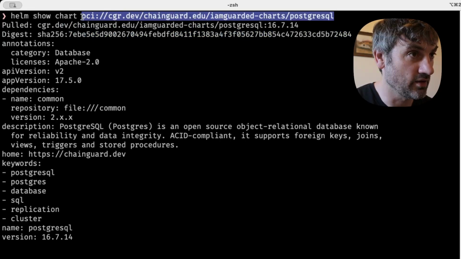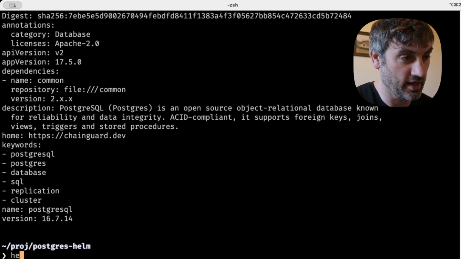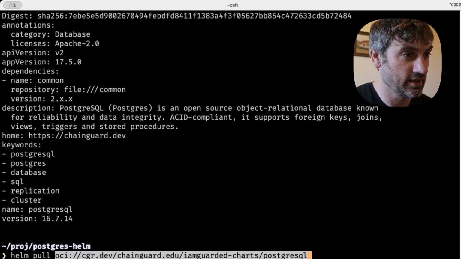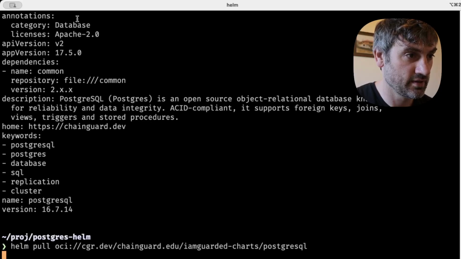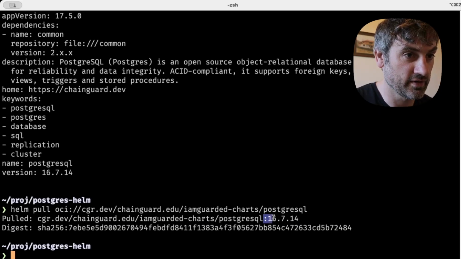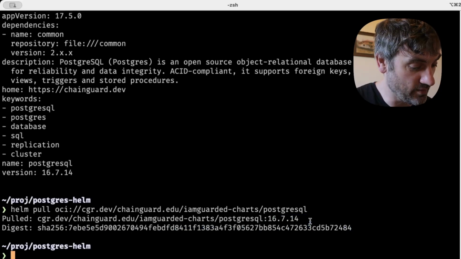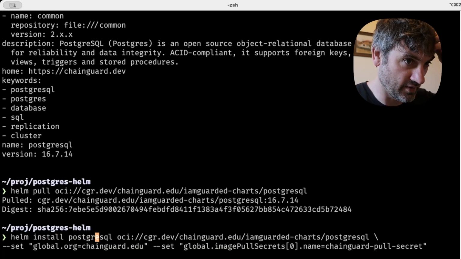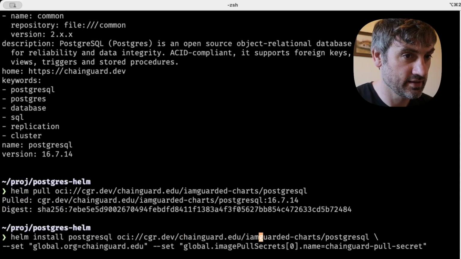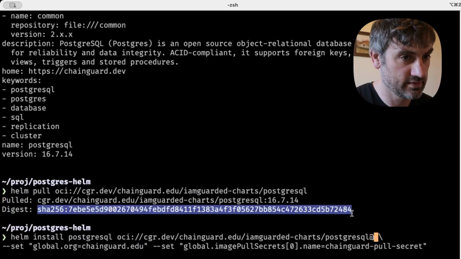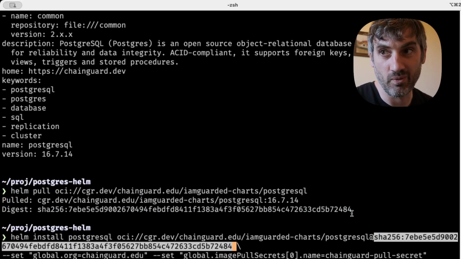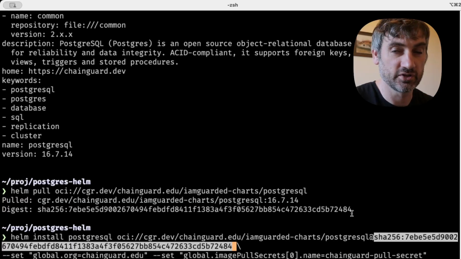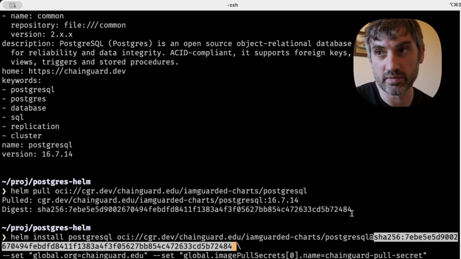Okay, so the other way you can get this is you can also do helm pull, then our chart name, and that will tell you the version and the digest. So now when I do helm install, at the end of this postgresql line, I can give it this @ and then the digest. And that way I know I'm getting the exact version of the chart that I want.